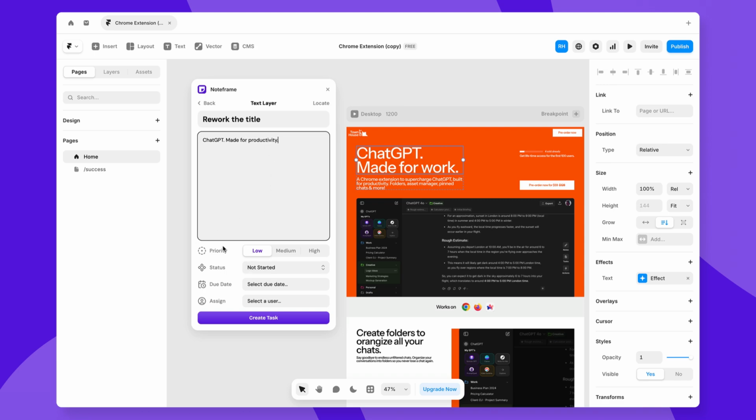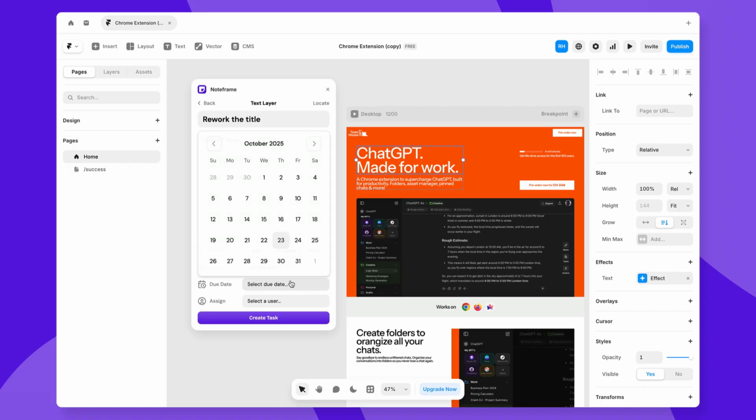We can set a priority status, so whether it be low priority, medium, or high. Let's say this is critical and needs to be done ASAP. I can set a status, so whether it's started yet, in progress, or complete. But since we haven't started it, we'll just leave it as not started. We can set a due date. Now, since this is going to be high priority, I want it done by end of day Friday.